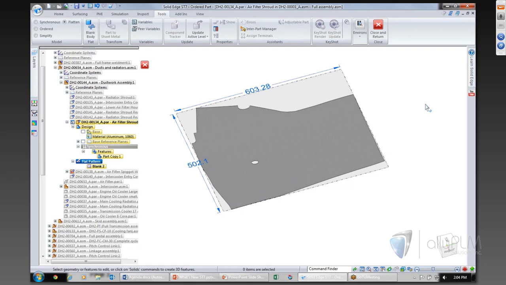So it's a pretty cool command. It works on pretty much anything. So if you're unable to flatten something in ST6, you now have the ability to do it here in 7.